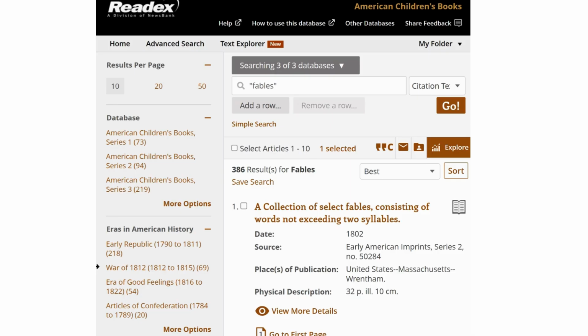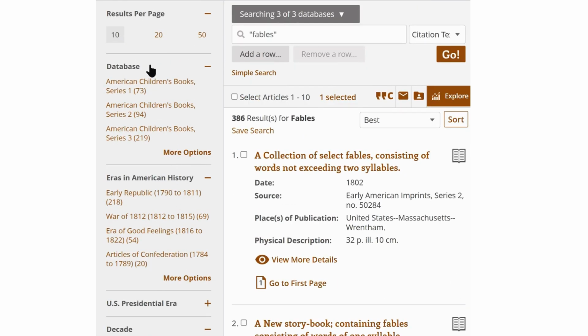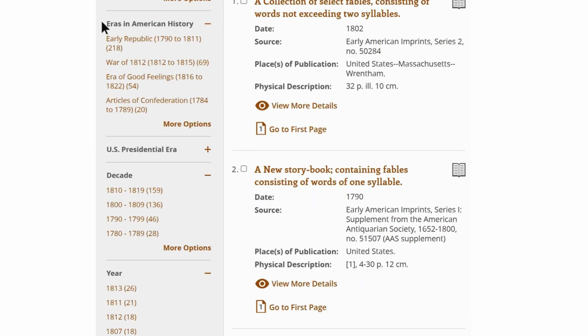And over here on the left-hand side of the page, you can see that it's going to split up the resources into different sections. As you can see up here at the top, it shows you how many sources came from each different database that it searched. It shows you that 73 came from Series 1, 94 came from Series 2, and 219 came from Series 3. As well as which database it came from, it also shows you which eras the resources came from, or how many came from each era. For example, you can see 218 sources came from the early Republic.